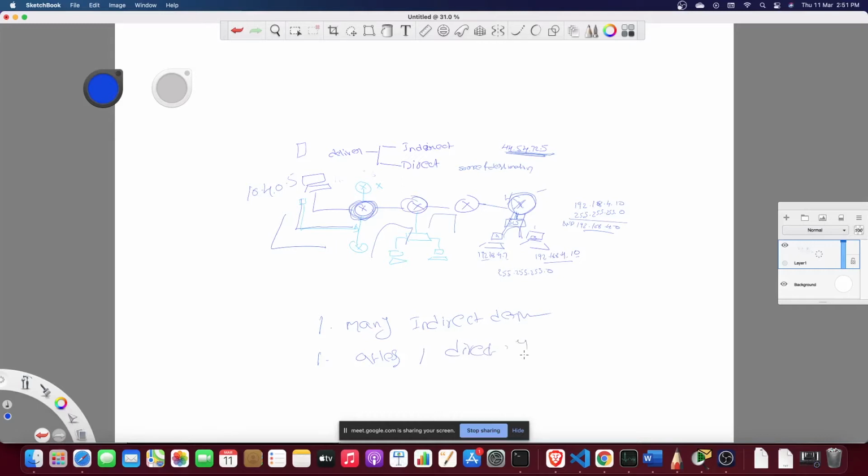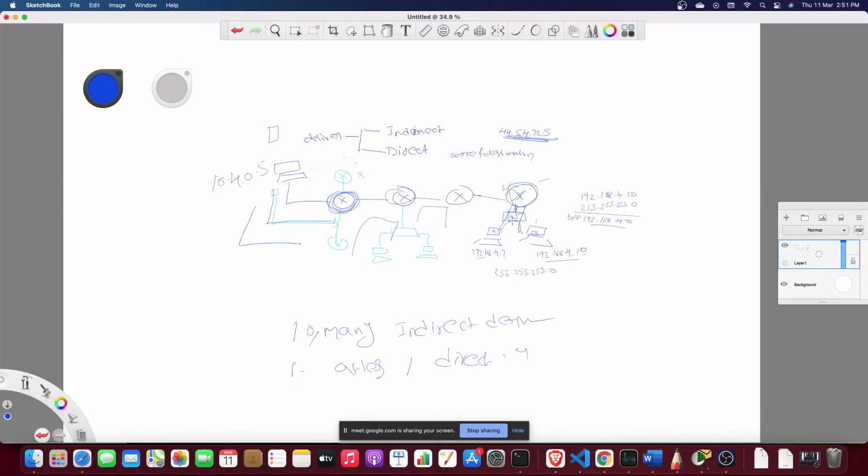Do you get it? So when source and destination both, A is communicating with B, and there is no indirect delivery involved. There can be zero or many indirect deliveries. Here A is communicating with B in the same network. There is no indirect delivery. It is a direct delivery.